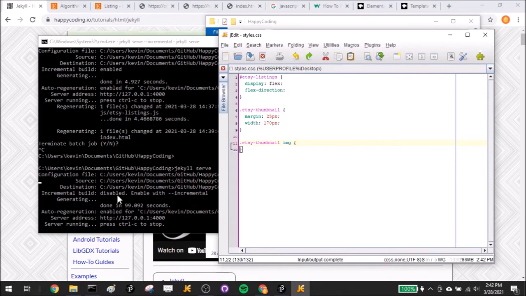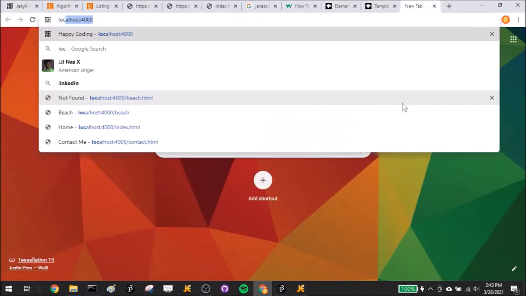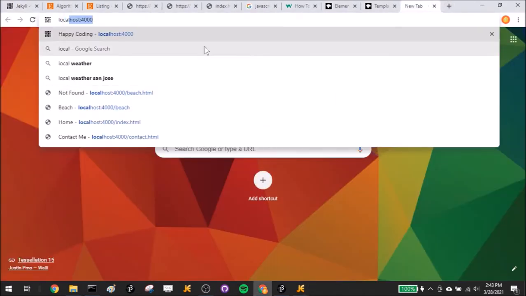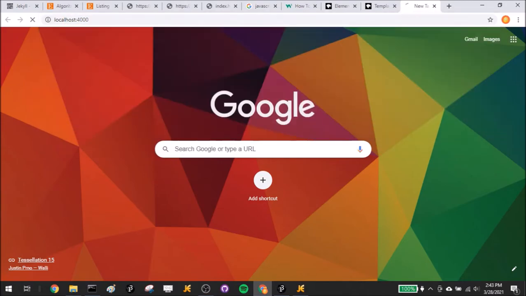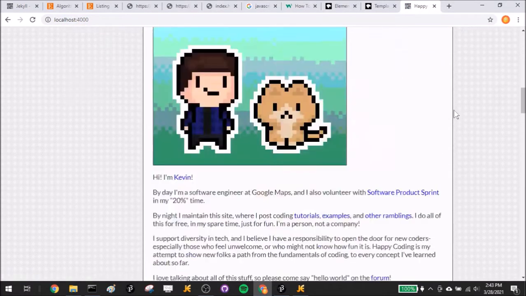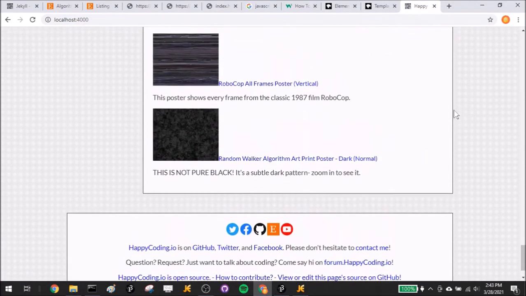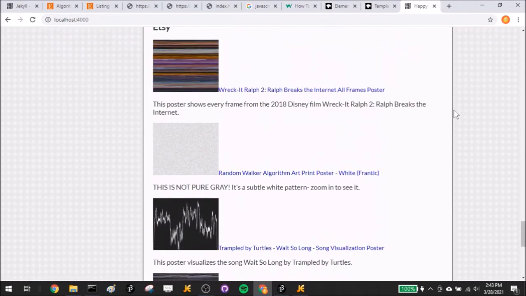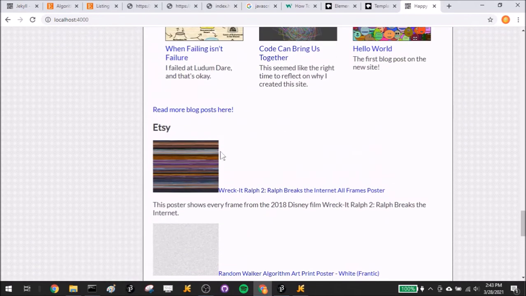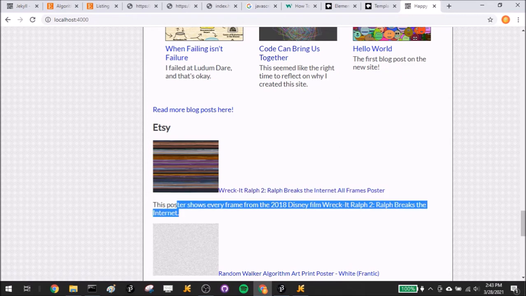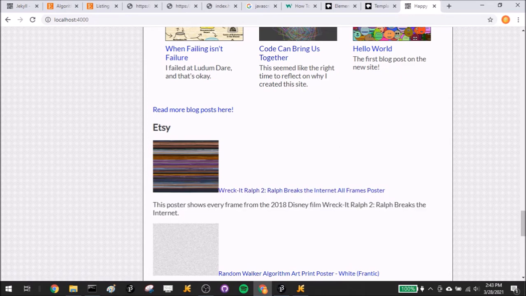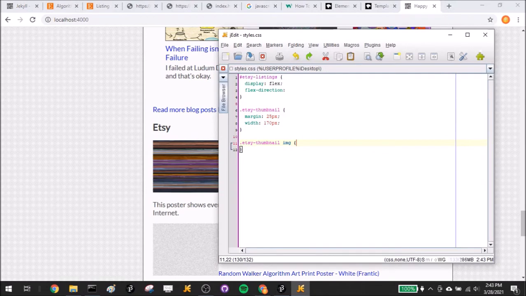All right, so this is finished. And so what do I want to do? I want to open up a new tab to localhost 4000, which is Happy Coding running locally, and scroll down. And that worked actually. It does not have the styles, but everything else is in place. So the image, the title, and the description, which the more I think about this, the more I think I'm going to get rid of it, but whatever, one thing at a time.